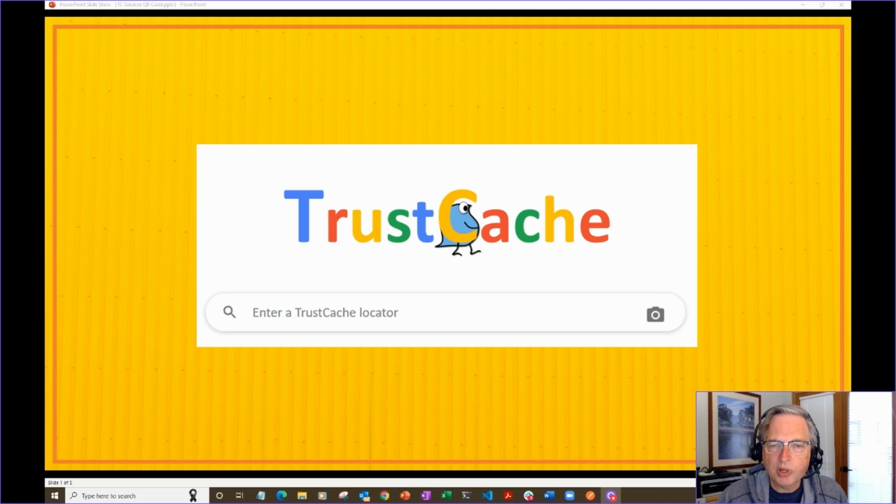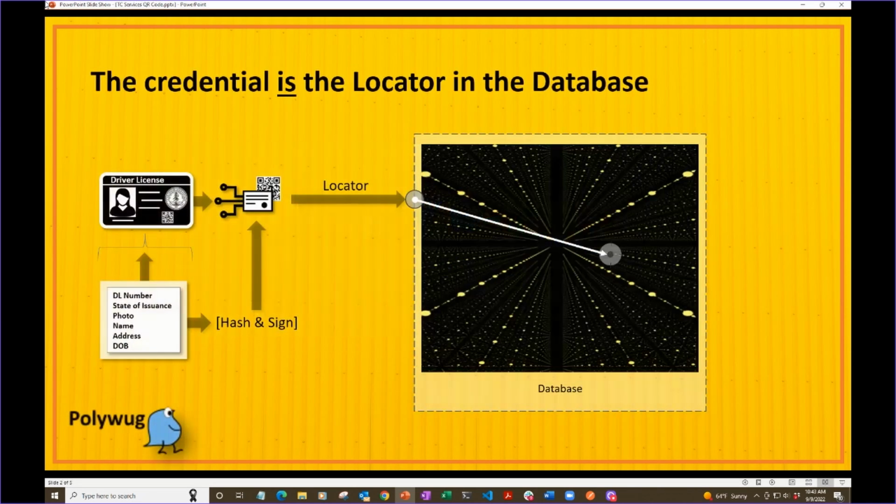Today I'm going to demo TrustCache, which is a service that lets you confirm the authenticity and status of virtually any document. At a high level, we start with any sort of document that can be represented in a digital format. We take that document, we hash it, sign it, and then that becomes the locator for that document in a database.